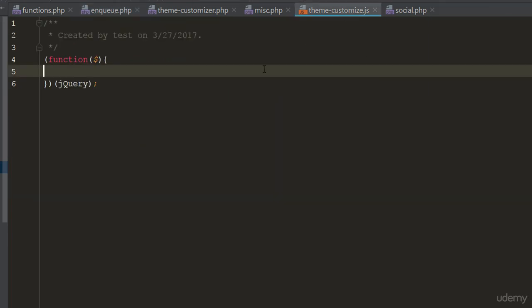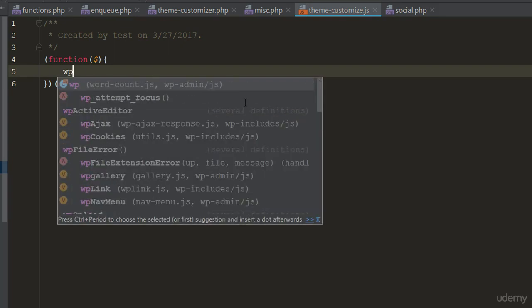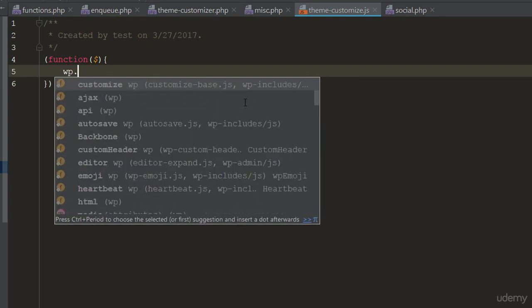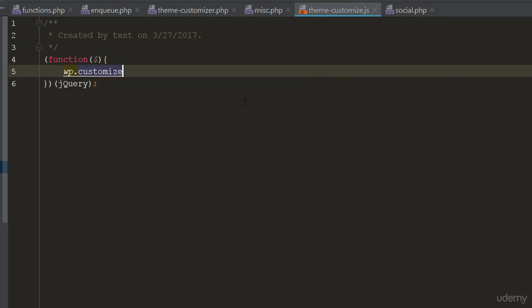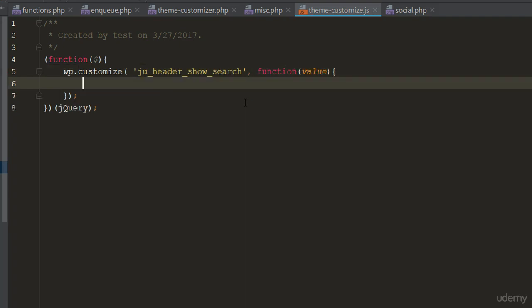Let's go back to the JS file to make the finishing changes. Since the customizer JavaScript file is being loaded, we're provided with an object called wp, which contains all the methods and properties related to WordPress. One of these methods is called customize, which allows you to get the value of a particular setting. In this case, it would be ju_header_show_search. The second parameter for this method is a callback function for using the value. The callback function is provided the current value.